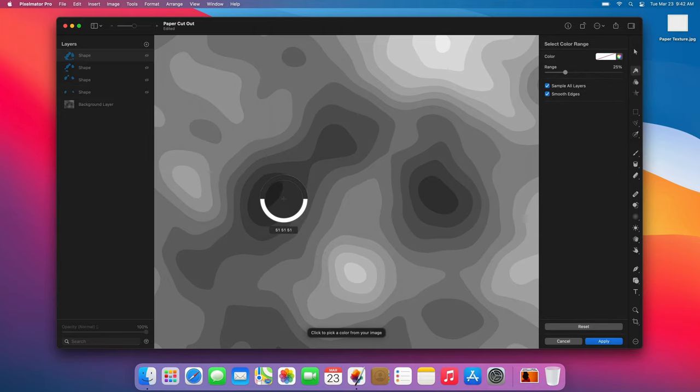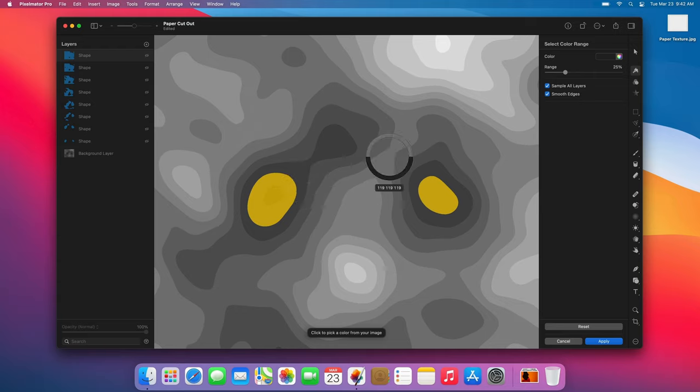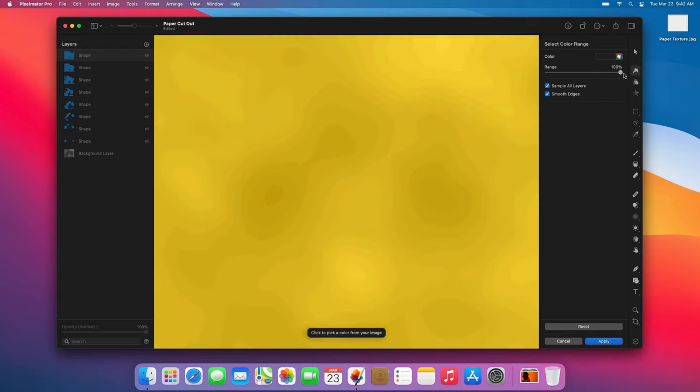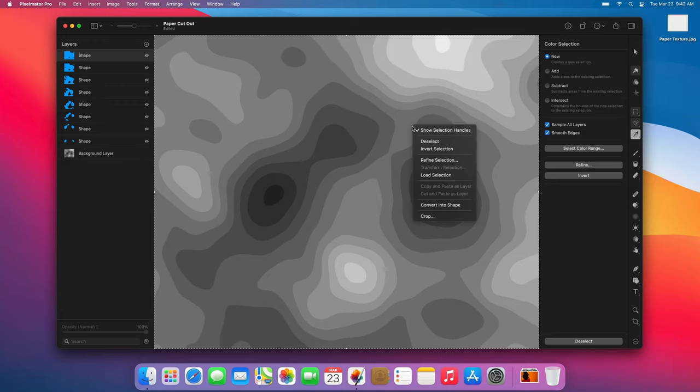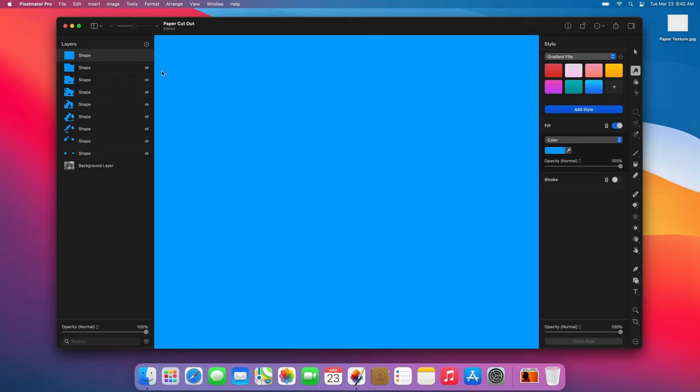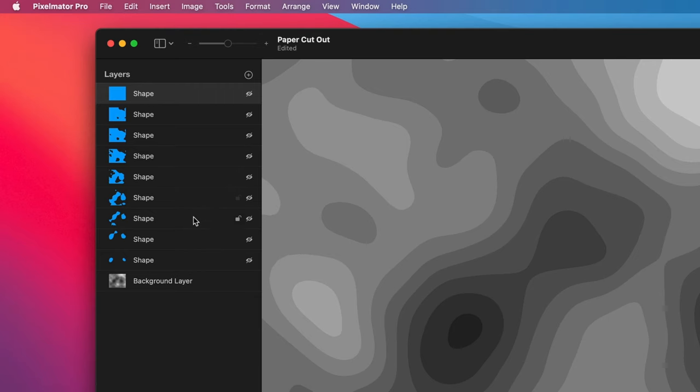We're going to create 9 layers in total, so for the 9th layer, we'll move the range slider to 100% and just create a shape from that. Now reverse the order of these shape layers in the layer sidebar. It's easiest to drag the bottom layer to the top, then the new bottom layer to just below the top layer, and so on.